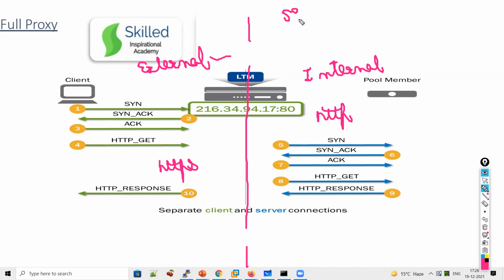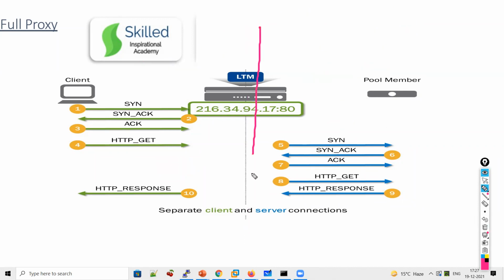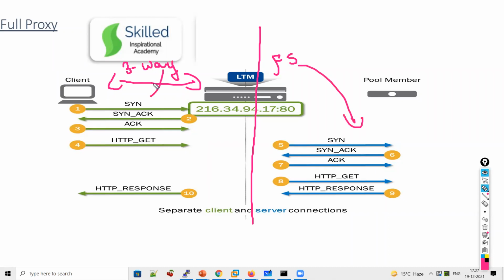So that is where the term called SSL offloading comes into the picture. Very, very important term, guys. Until the client to F5 connection three-way handshake is successful, only then will F5 select a pool member. If this connection fails, F5 will not send traffic further. So that is another advantage.